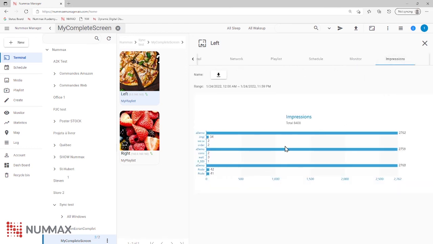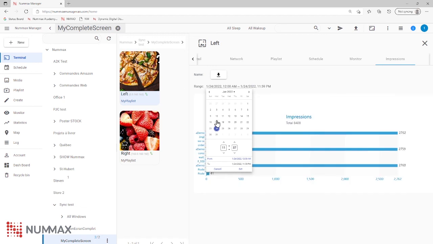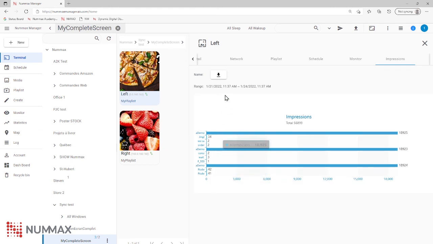Impression. So impression, this is a very interesting feature. We've got some customers making money with that. This is some statistics on how many times an image has been displayed on your screen. So an image or a video, whatever. You just have to select the range, the period of time. So let me take from the 21st to the 24th. I set. And then I get some statistics on how many times.